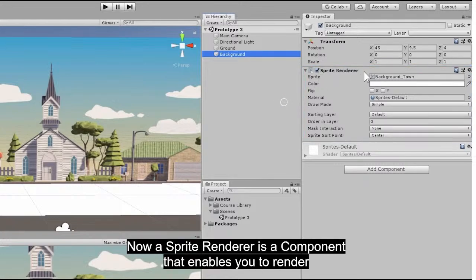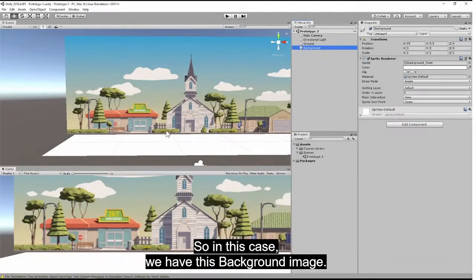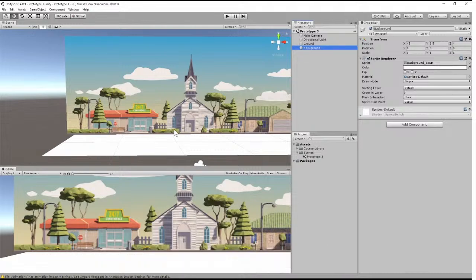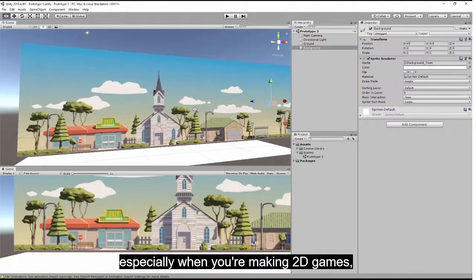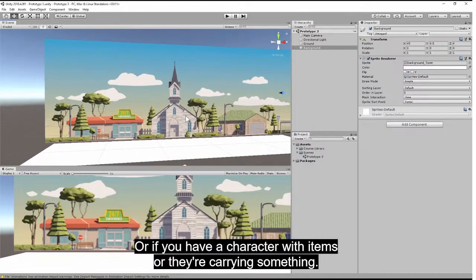Now a sprite renderer is a component that enables you to render or to see images in your game and in your environment. So in this case, we have this background image, so we use our sprite renderer to actually see that image in our scene. Especially when you're making 2D games, sprite renderers are particularly useful if you have a character with items or they're carrying something.